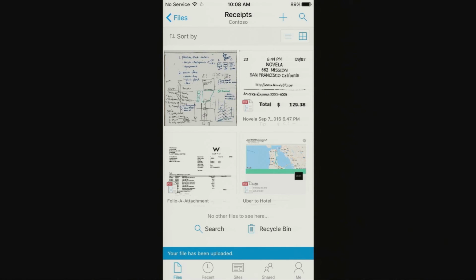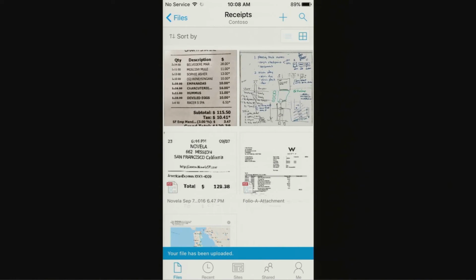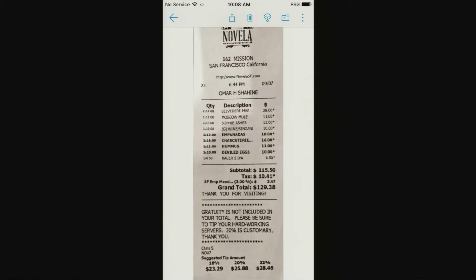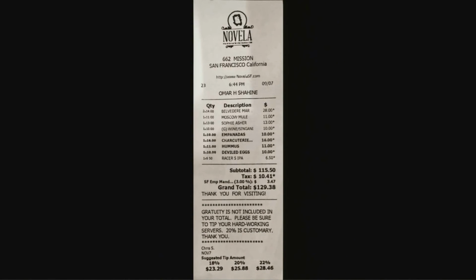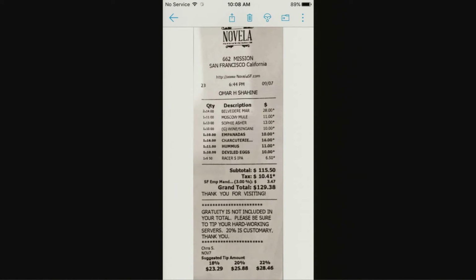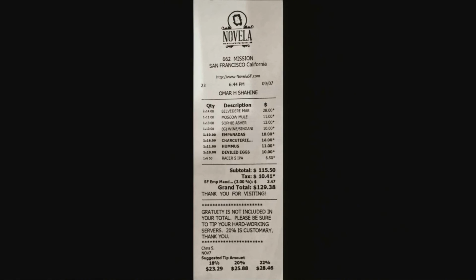But in this case, it's being uploaded, and there you can see it showed up in my OneDrive, and there's the receipt all cleaned up and ready for me to submit into an expense report. This will work on documents, business cards, whiteboards, and so this notion of making the OneDrive app on all platforms a really simple way to capture whatever it is you're looking at.